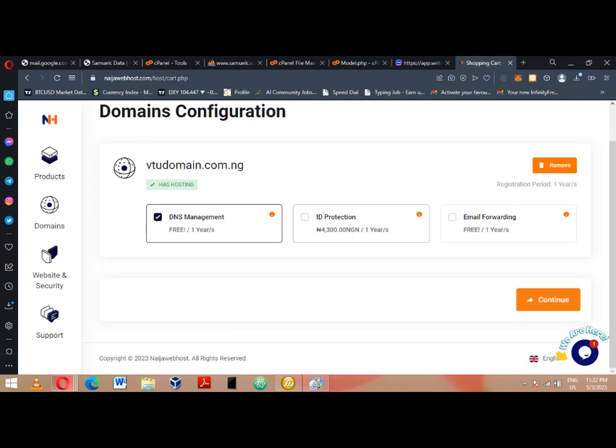But if you want to create a website for a client, apart from a VTU website, maybe an e-commerce website, any website through WordPress that a company is asking you to create, please add protection so that they will not hack it or something will not happen to that website tomorrow. They will come and hold you. So email forwarding is also free. Why not? Let's just choose it. Then continue.